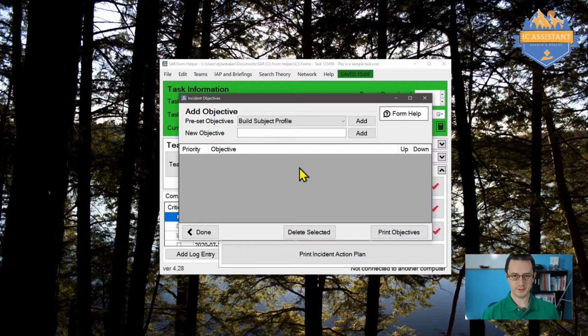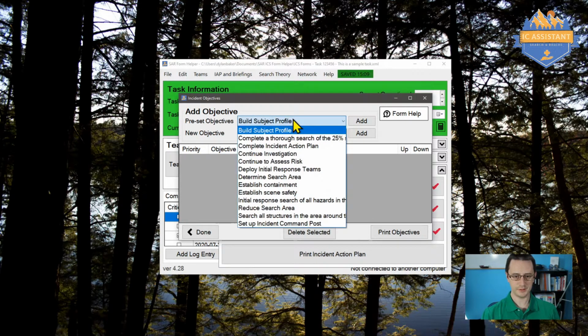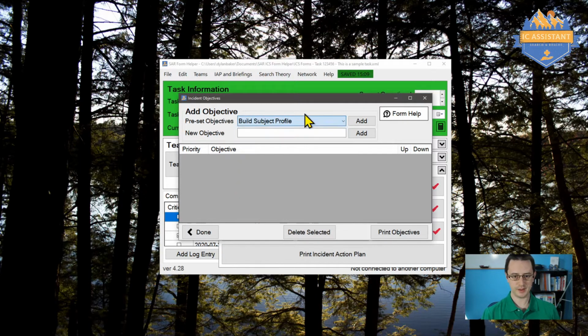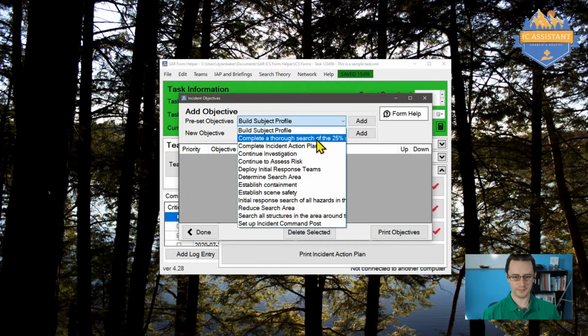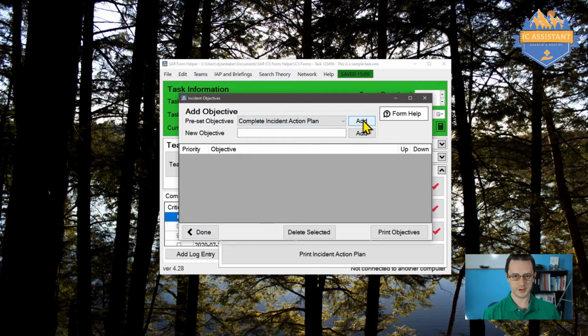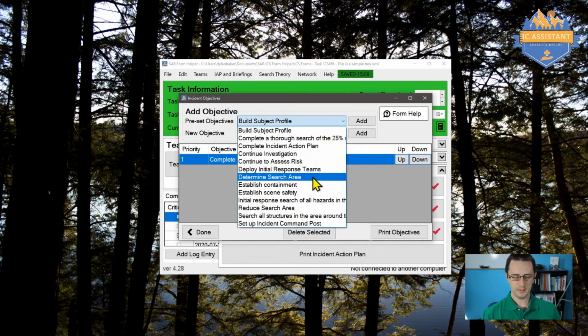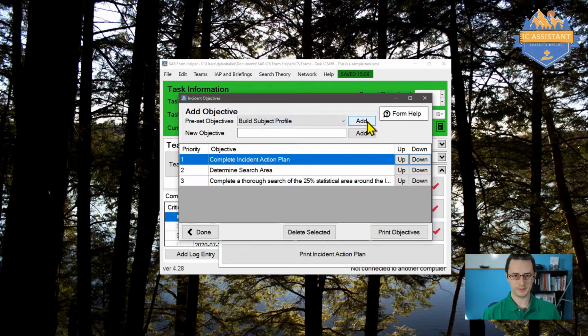So here you'll see a screen that lists all the incident objectives you've already added and lets you add new ones, either based on the pre-made ones you've saved ahead of time or by writing a new one. So we'll start by adding a couple of the pre-made ones. We want to complete our incident action plan. Let's determine our search area and complete a thorough search of that 25 percentile area. Let's also deploy our canine team. We want to make sure we get them in the field really quickly.